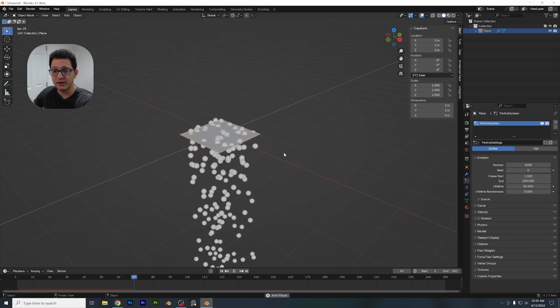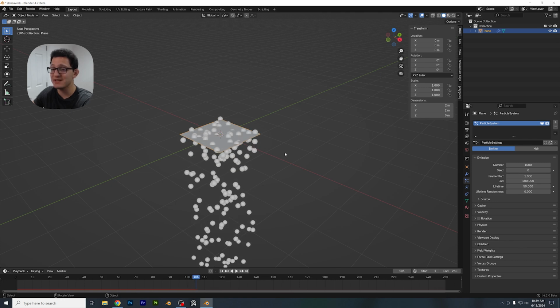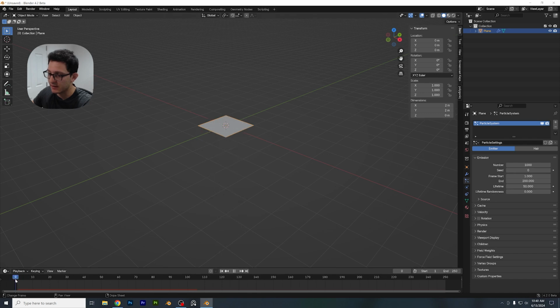Now, the reason we're going to do it this way is because it's going to be really easy to see what's happening to our particles and how force fields affect different objects. So instead of adding rigid body objects, which are also affected by force fields, we're going to be taking a look at these particles. So I'm going to go ahead and back this up. I'm going to go ahead and add in a force field.